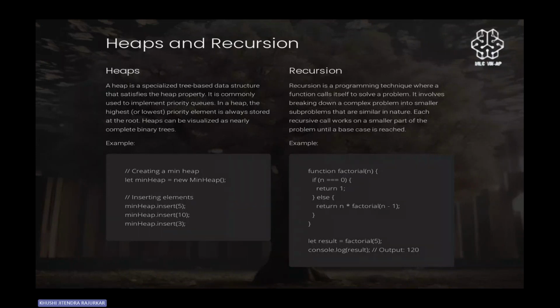So today we shall be studying about heaps and recursion. Heaps might be a new concept for a lot of people, for freshers, and recursion is a concept that we have already studied in Python. So let's talk about the relevance of heaps and recursion. Heaps are a data structure which help us organize data efficiently, and recursion is used to solve problems efficiently.